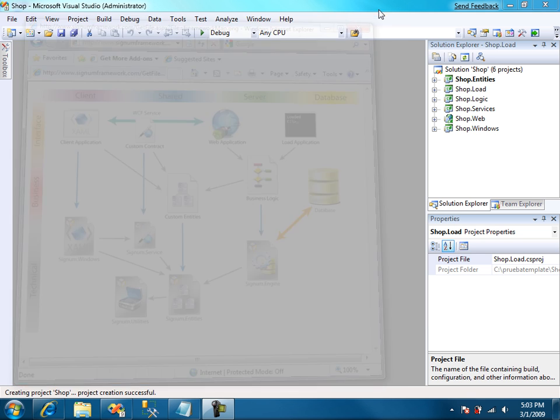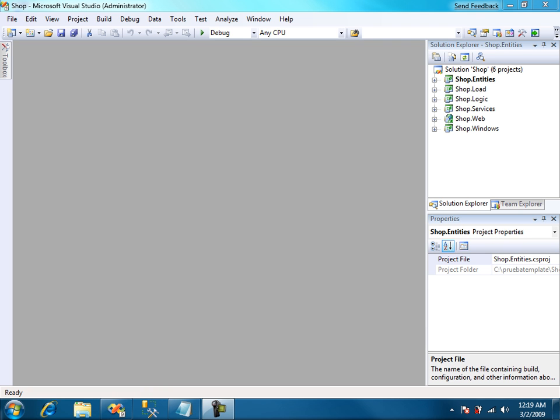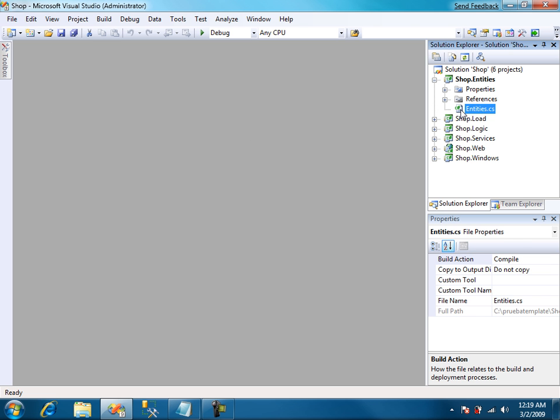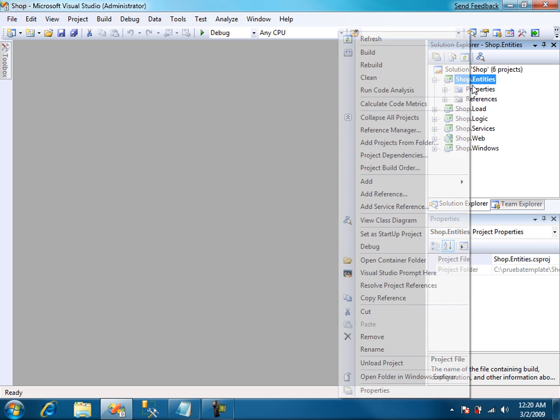So, we close it. Whoa, we have lost 3 minutes. Let's start writing the entities. Go, go, go. We remove the example entity, and we are going to create 3 classes.